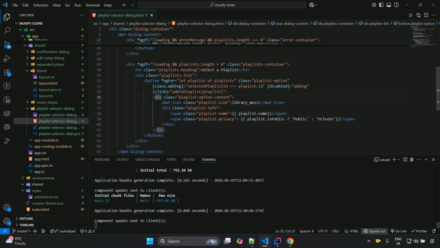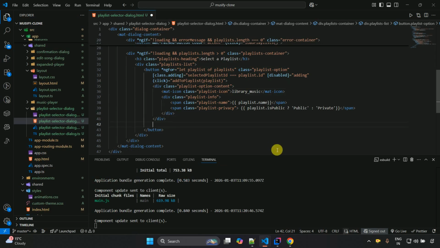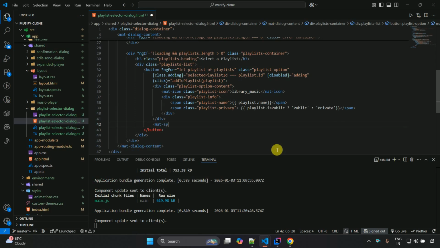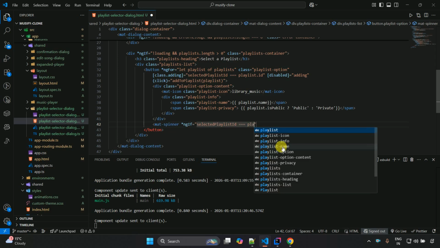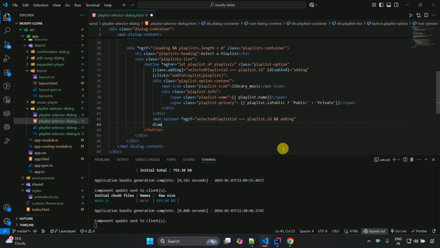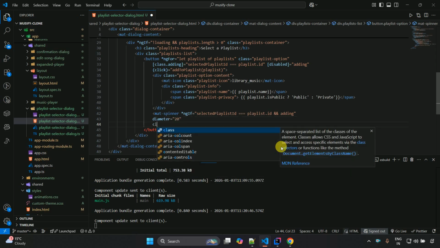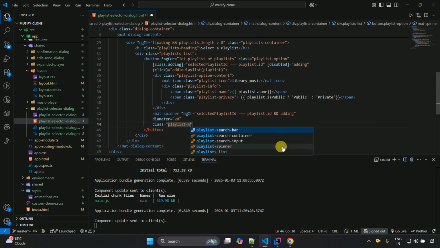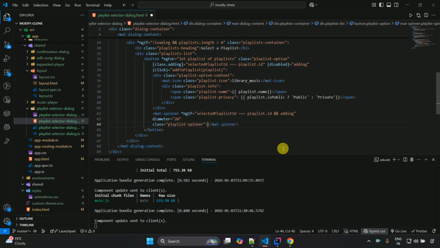And so now we have to write the logic outside of this one, which is playlist-option-content, and then we have to write logic related to a spinner, so mat-spinner and *ngIf equals to selectedPlaylistId equals to playlist.id and adding, and then we have to pass a diameter equals to 20, and after that class playlist-spinner, this one, and then close this one.